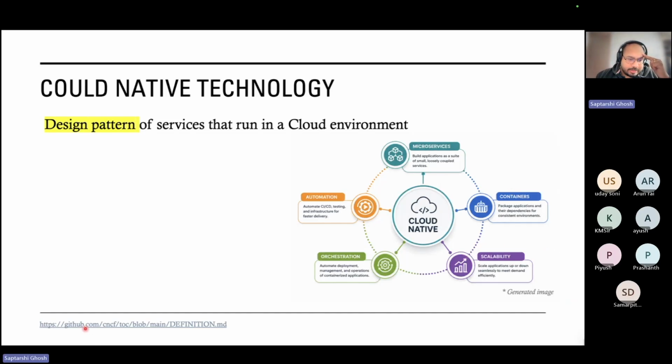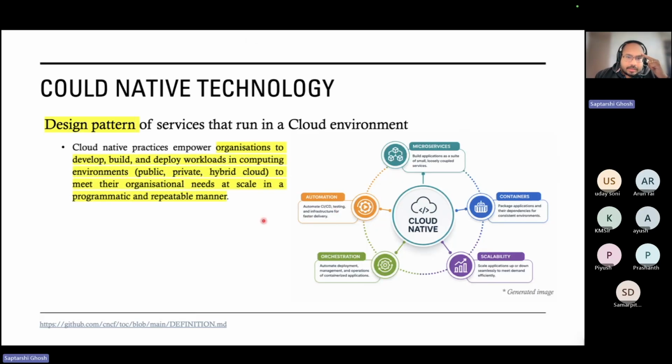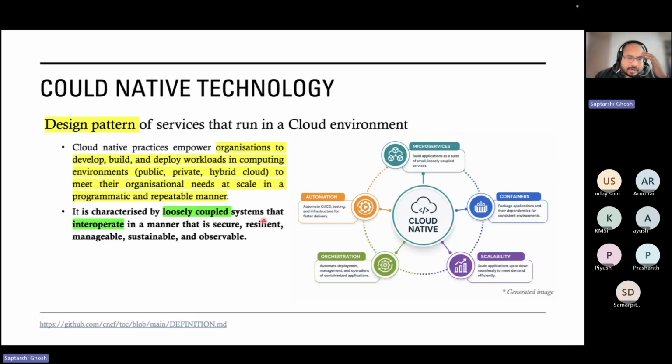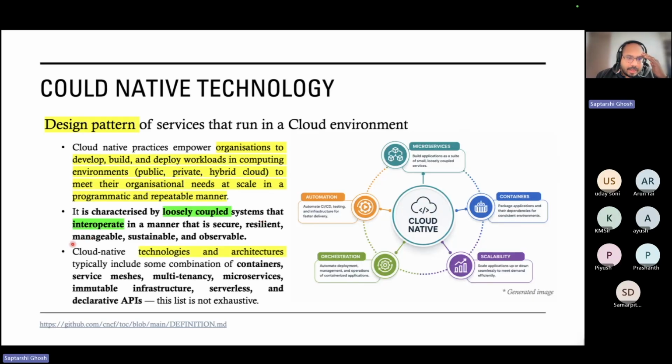For more information, go to the CNCF GitHub page, and you can find the actual definitions of these ideas. What I just mentioned is here: loosely coupled applications which are interoperable. So you can move between clouds. You don't need to worry about whether the baseline would match or not.